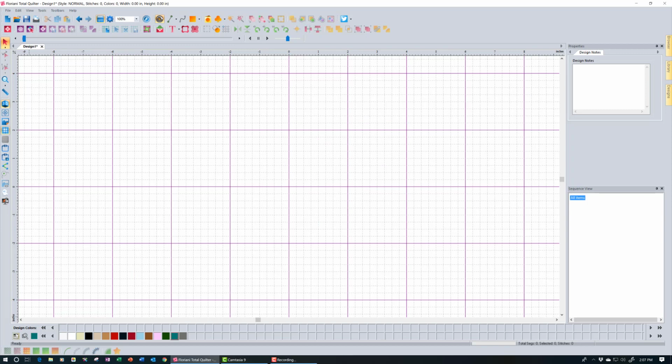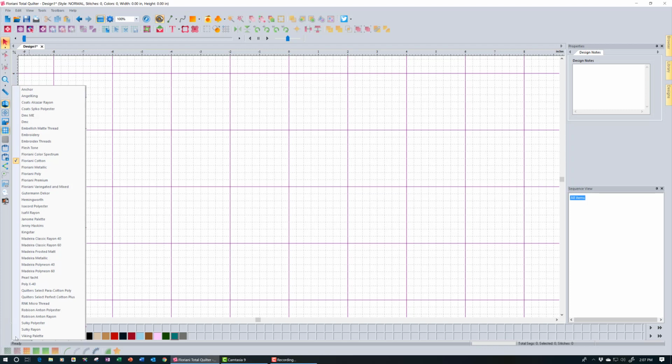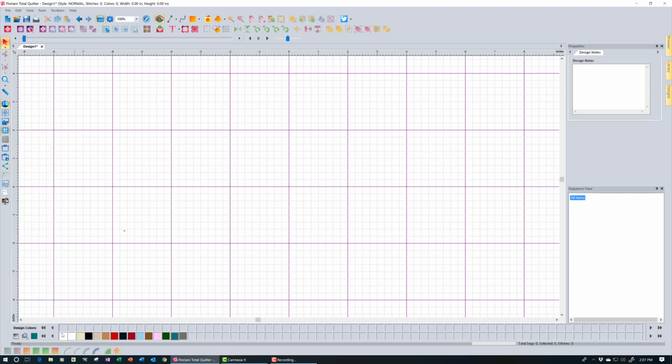Down here for my thread chart, I'm using a simple thread chart. I'm using Floriani cotton. To select that, click this icon right here, your thread chart selector. You can see I've got Floriani cotton selected. I've done this because Floriani cotton has just a few colors in it down here, and it makes it easier for me to find colors if I need to. I'm not certainly suggesting that you stitch anything out with this thread, but you can, of course, but I'm just using it for convenience.